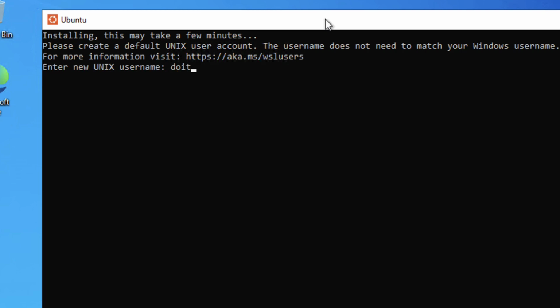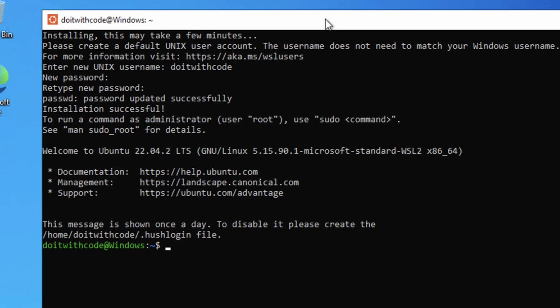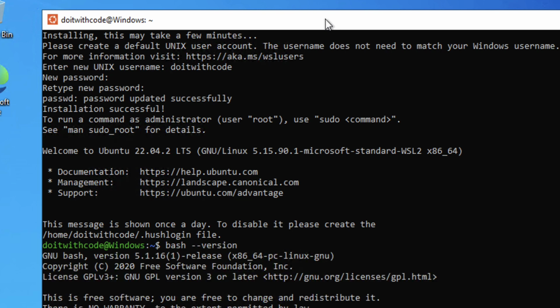You'd have to create a Unix username, and it can be the same as your Windows username or different. You then have to provide a password. Once this is done, you'll now be on the Bash prompt. Type bash --version to verify the Bash version and to ensure you're actually on a Bash prompt.